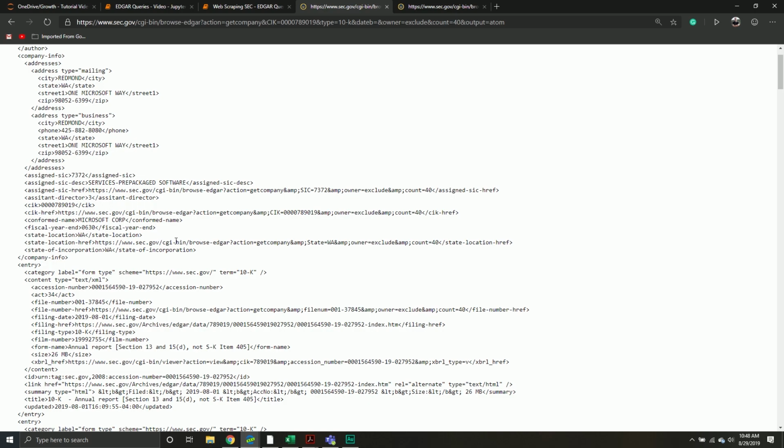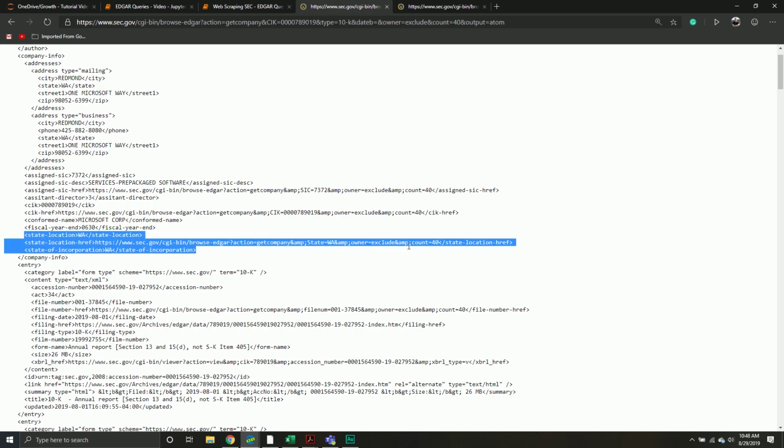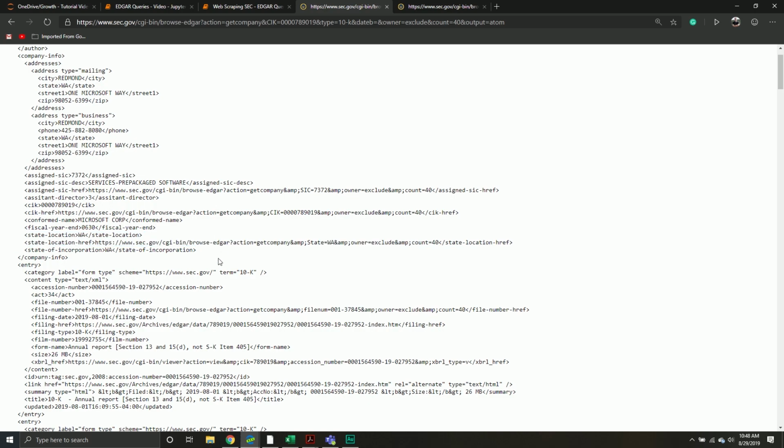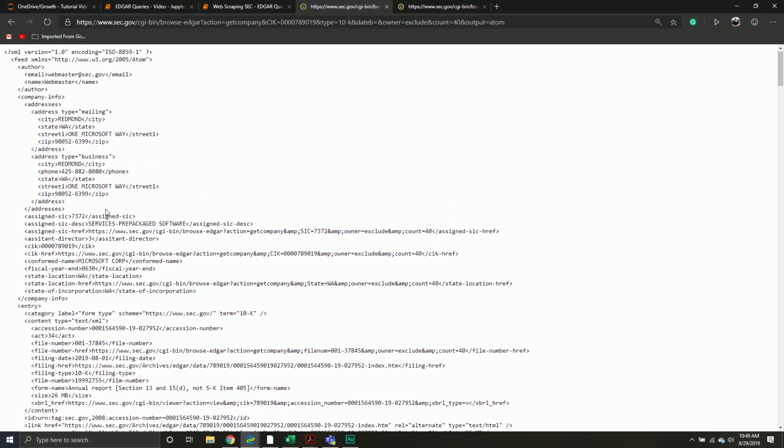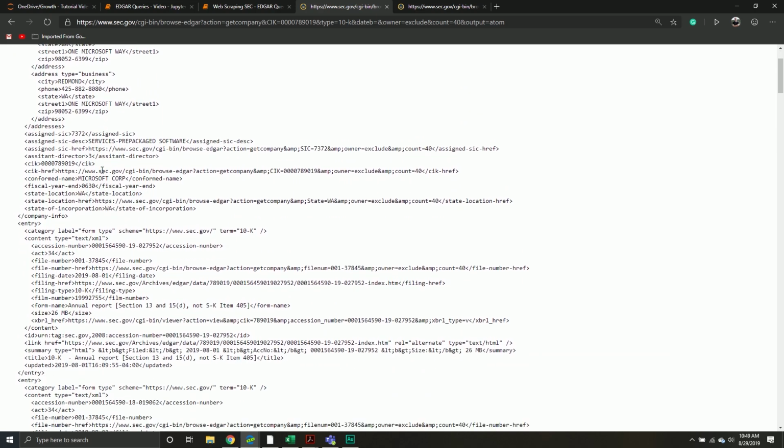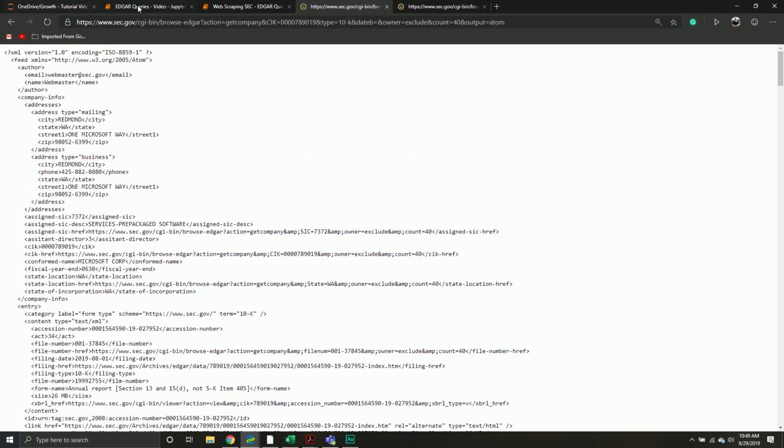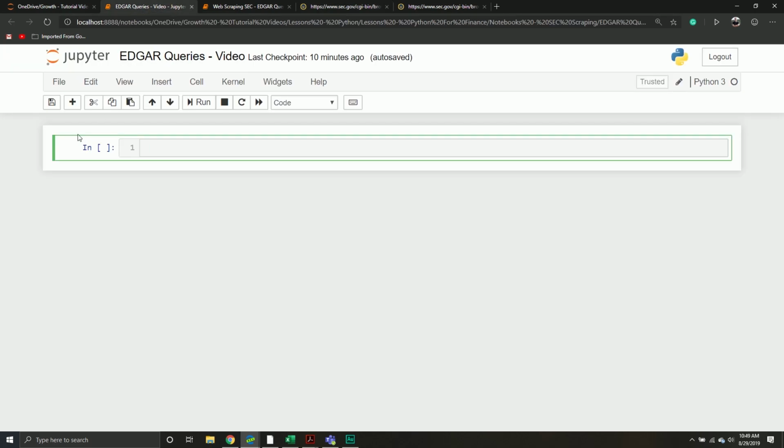If you wanted to do a state location query, so this is one where I was saying, hey, if you want to just get all the companies that exist in Washington, that would be your state location href. And then we also have the state of incorporation as well. So a lot of good stuff that we can obviously get access to. So with that being said, let's jump into it and we'll get started.